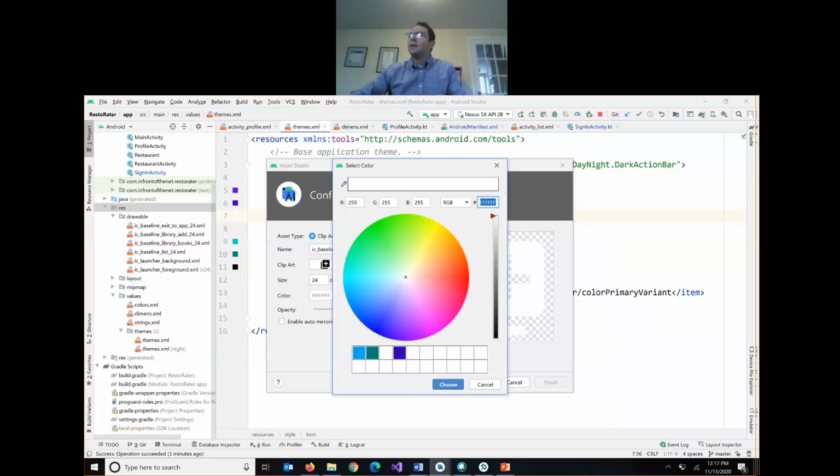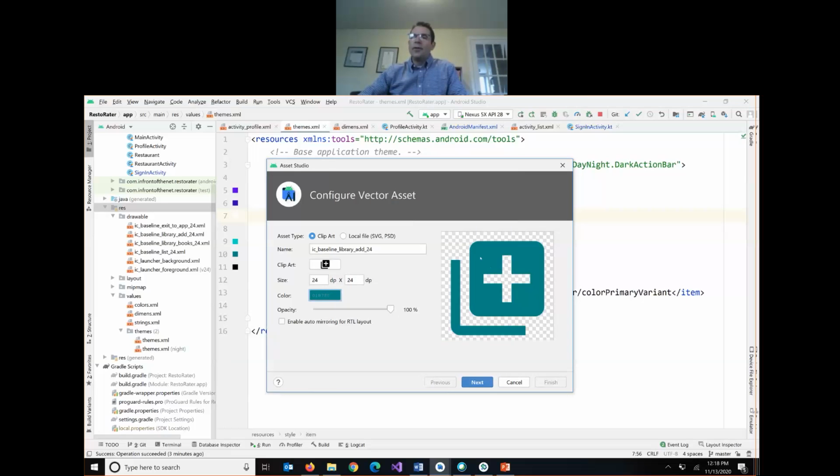So I want my color, I'm going to use that hex value, which was 018786. So I'm going to use this green color for my icons. You can use any color you like. So this icon, I want this to be the first icon on the toolbar. This will load our main activity where we can add a new restaurant. So the icon's kind of descriptive, we're adding. So I've used this library add. You don't have to use this icon. You can pick any icon you like, and you can pick any color you like.